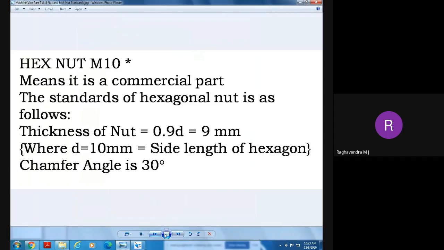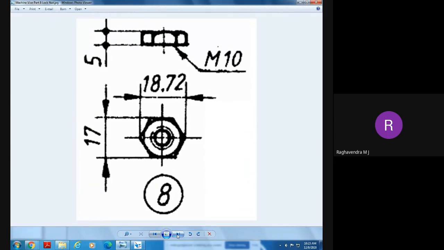Hexagonal nut. What is the size of this nut? M10. Therefore, what are the sides of this hexagon? Sides of the hexagon is how much?